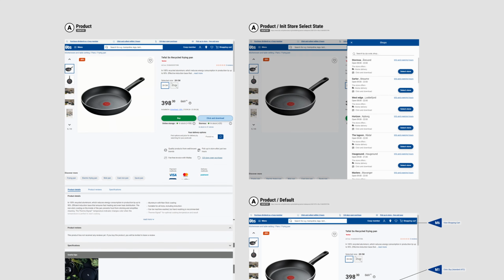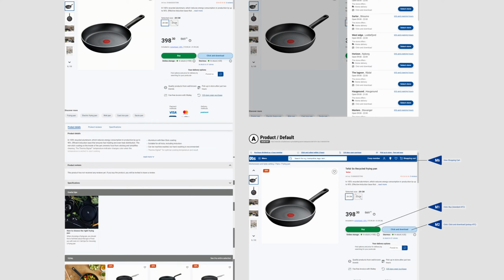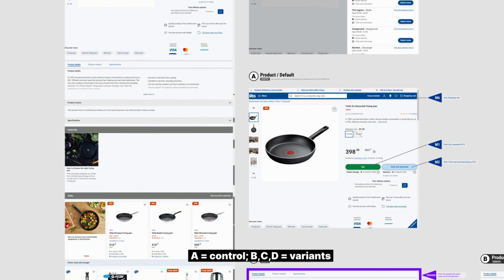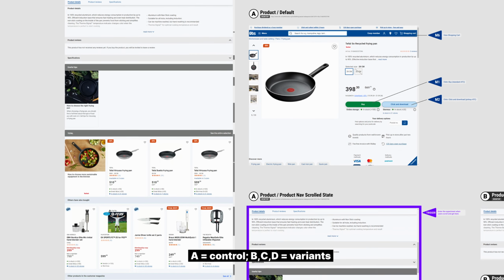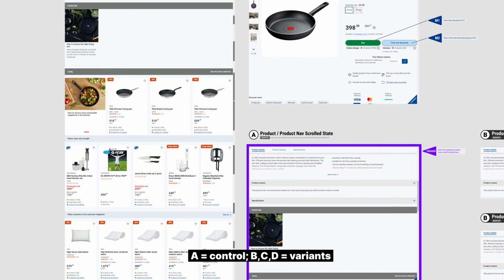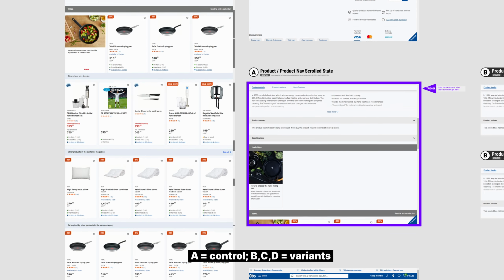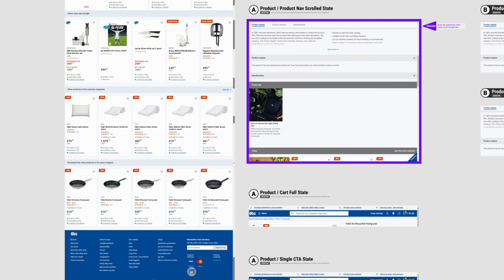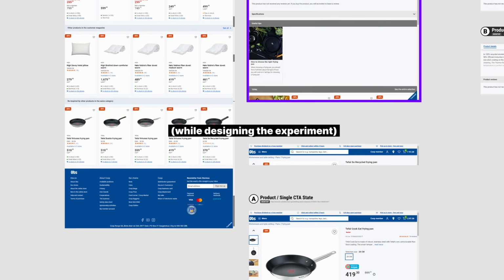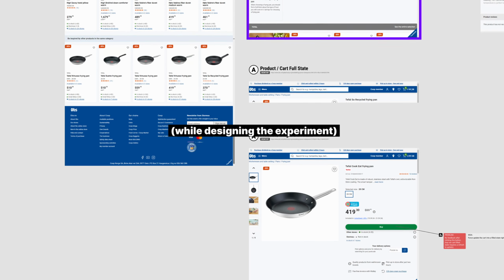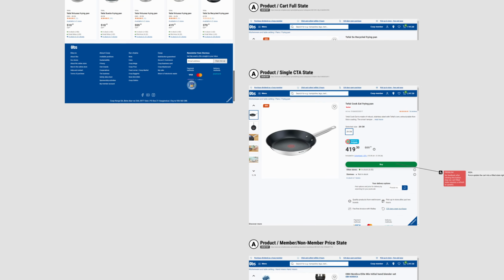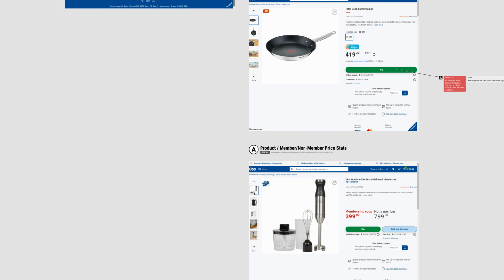Also quite visible in this setup here are multiple screenshots labeled as A's, which are essentially control screenshots of what the current site looks like, of what these product pages look like. And I find it's beneficial to have these available because they remind you what to deal with and how to structure the experiment, what all these different little nuances are.